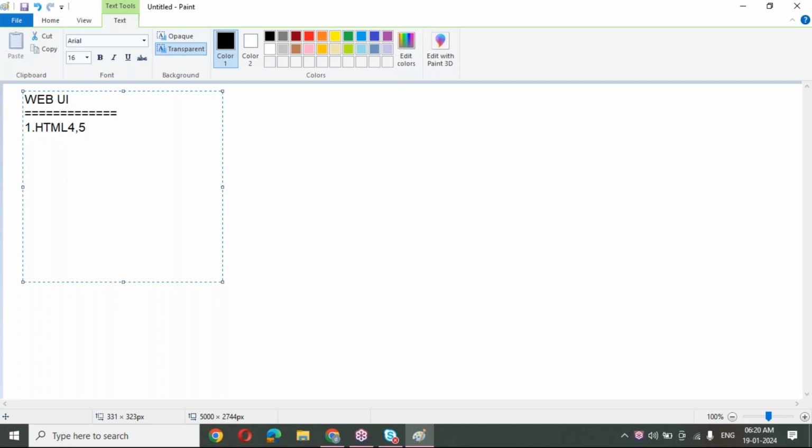HTML 4 and 5, second one CSS 2 and 3, third JavaScript. Fourth one is jQuery, fifth one is Ajax, sixth one is responsive design, seventh one will be Bootstrap, eighth one will be LESS, ninth one is project, 10th one is exam. So like this, I'll continue all my topics.